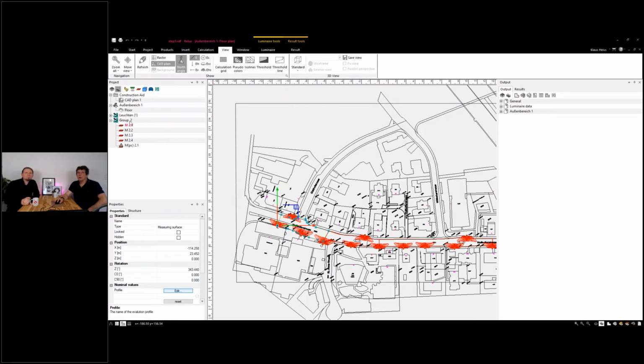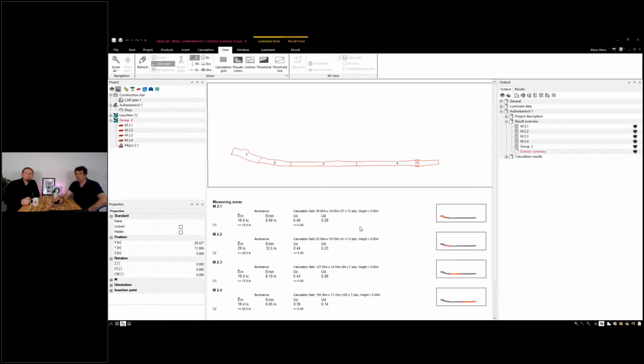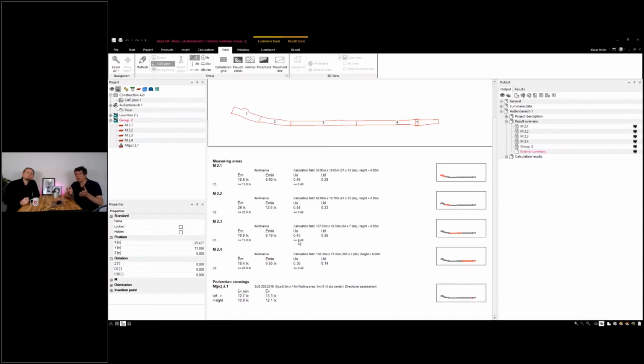And here is also a feature: when you make groups out of these measuring areas in an exterior scene, you will get in the result overview a special exterior summary where we will have documented the selected C classes or P classes and the results in a kind of result overview, especially for road lighting.